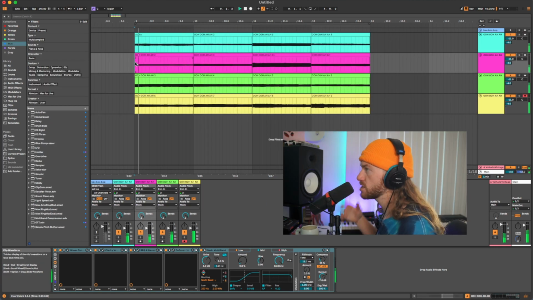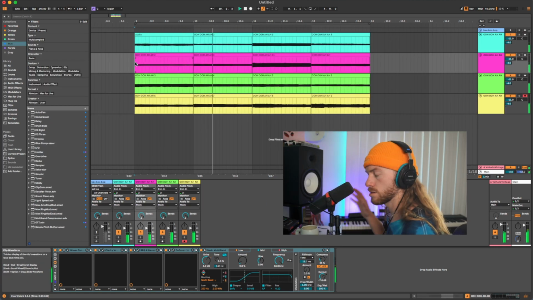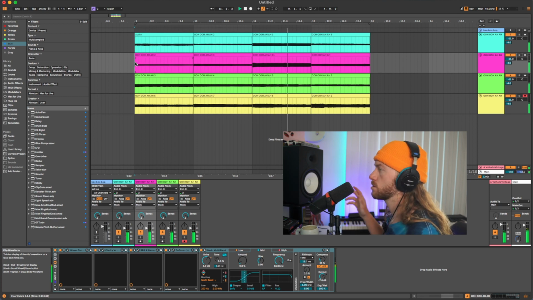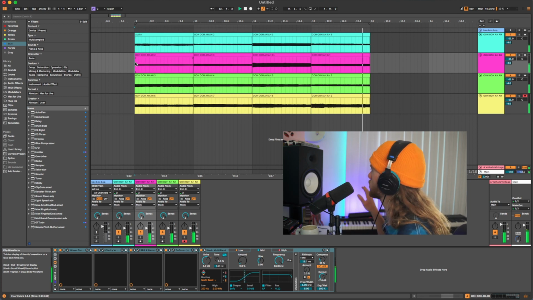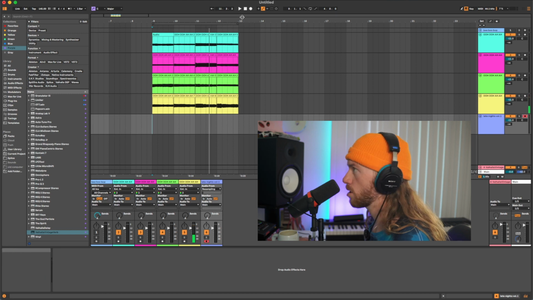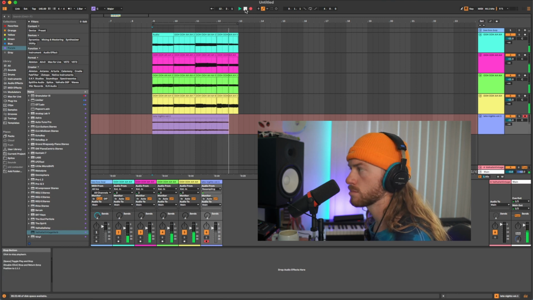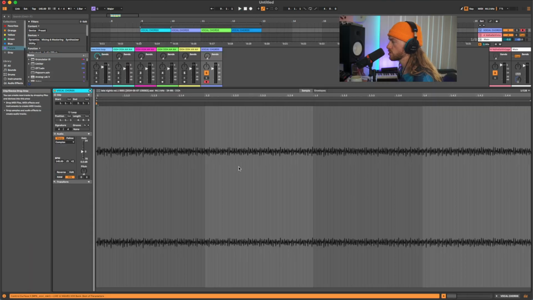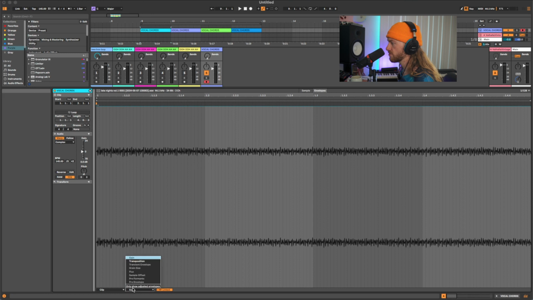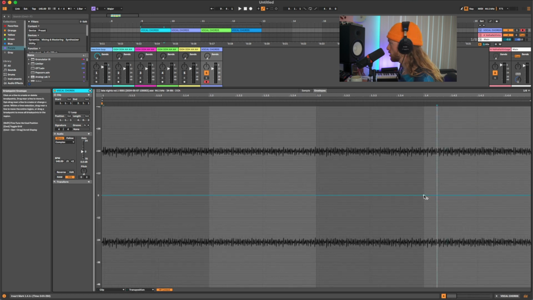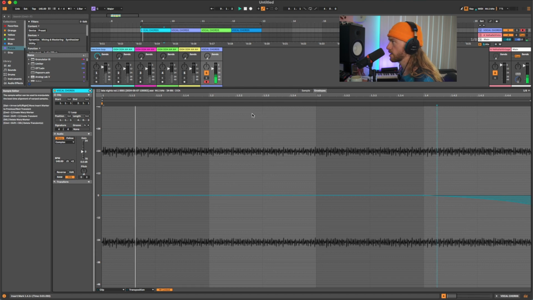Together to make our chord progression. I'm going to resample these down into one audio track. Now that I have these in one track, I can go into the envelope, switch this from gain to transposition. Then on the end here, I can click and we can pitch these down a little bit on the end, so you get something like.